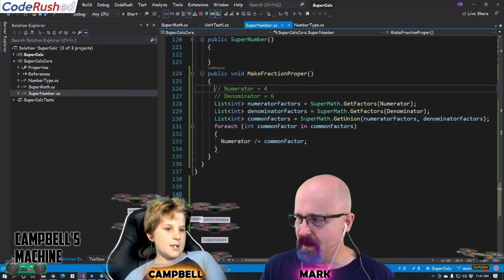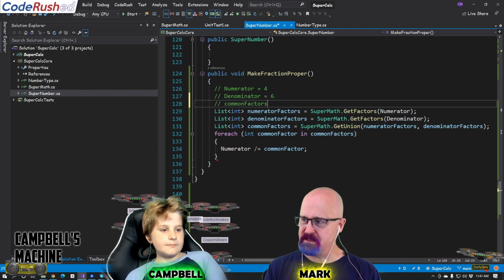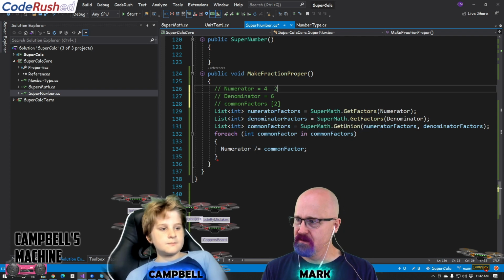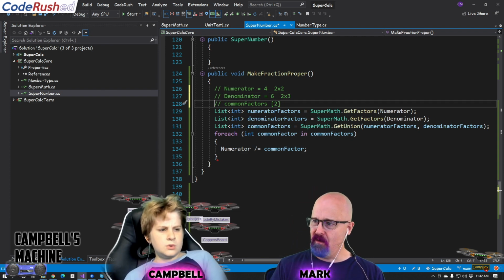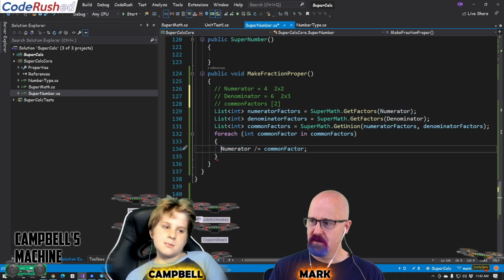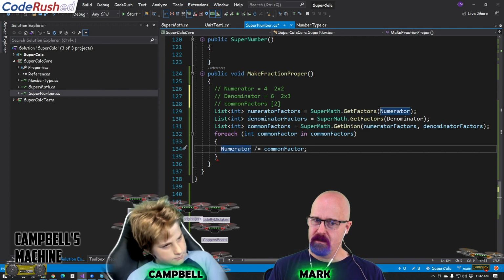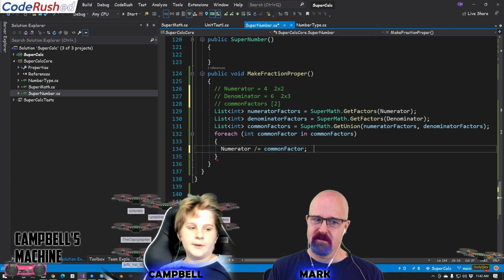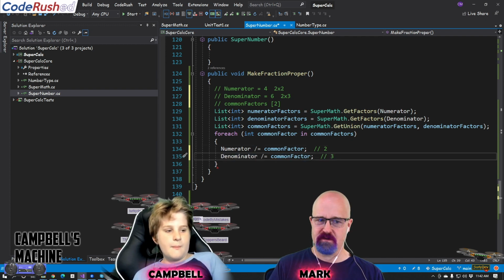Hey, Genescu 7, welcome. So my numerator is 4, my denominator was 6. In my common factors, I would get a single number 2. Right, because this is 2 times 2, and this was 2 times 3. So what do I do now for each common factor I found? So for the number 2, what do I do to both of those? I take the number, which was 4, and I divide it by 2. Which means the numerator will now be 2. And then I do the same thing with the denominator, divided by the common factor, which will now turn it into a 3.